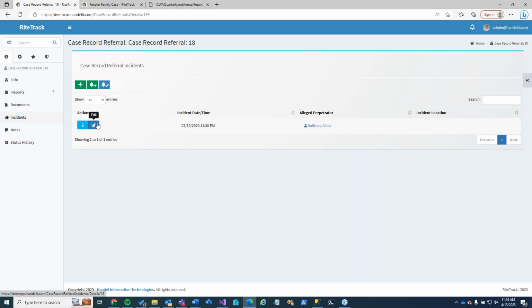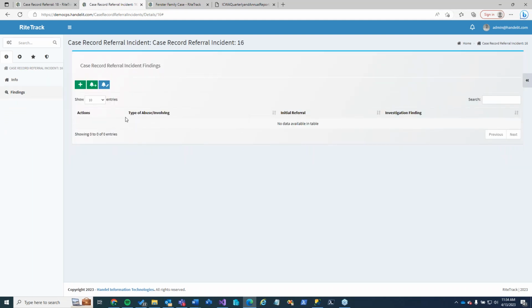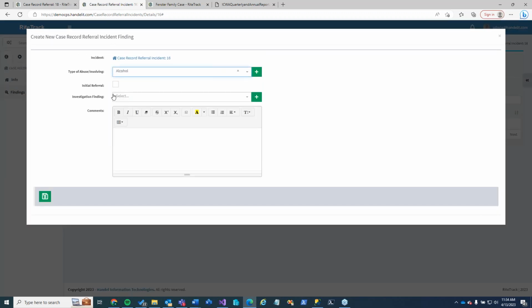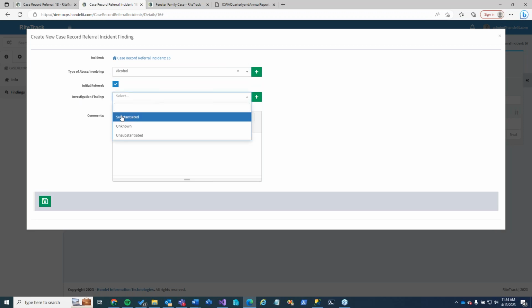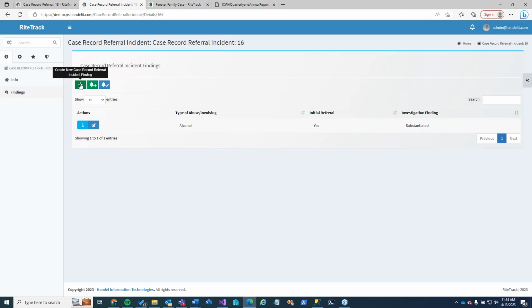Once you have that incident created, you actually have to open it up, and then you'll see there's a findings section in here where you can add all of your findings. The nice thing is you can easily go through. I can say there was alcohol involved. It was a part of the initial referral. I get to set the finding. This is essentially to remind staff to enter good data, so you can track, okay, alcohol was substantiated, but maybe another type of abuse was not substantiated.